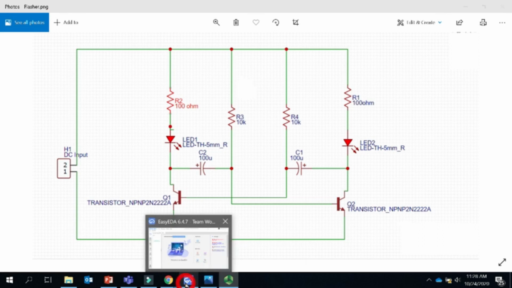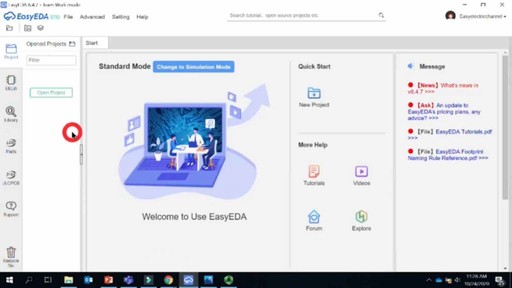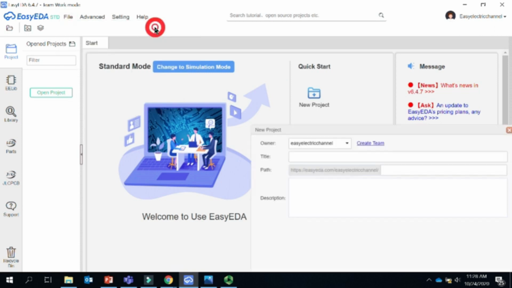which is EasyEDA. Okay, so in the EasyEDA, the first thing you need to do, you need to make the project. I already log in, so you need to log in first. So then you need to go to the new, and we are looking for new project. You could give any name. So here I'm going to name that lab 5.